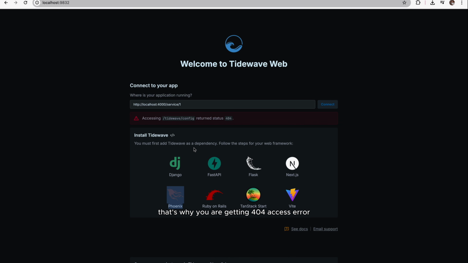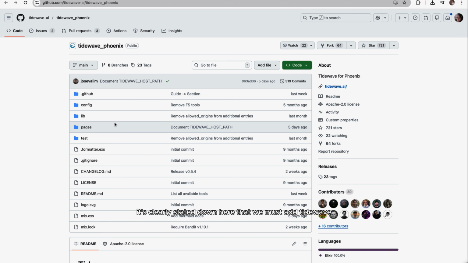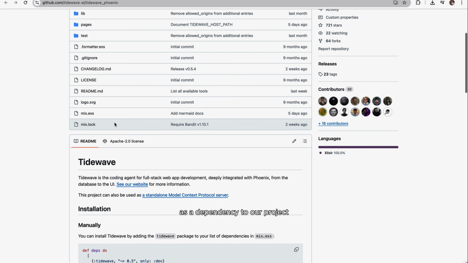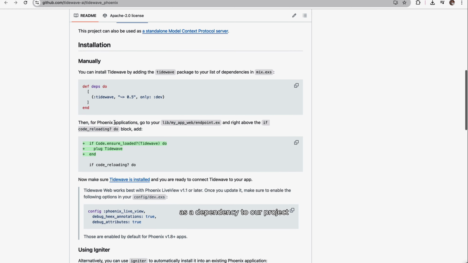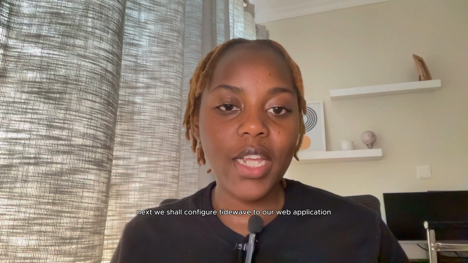The web application that I'm running is not yet configured with Tidewave. That's why we are getting a 404 access error. As you can see, it's clearly stated down here that we must add Tidewave as a dependency to our project. That's where we are heading next. We shall configure Tidewave in our web application.